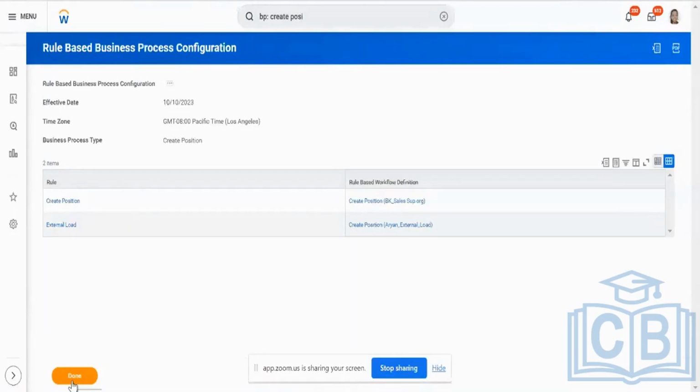Alright, for the business object, the one which is going to be triggered first is going to be your rule-based, then your business object level is going to get triggered after your rule-based. Clear so far? Any questions here on how to create a rule-based definition?